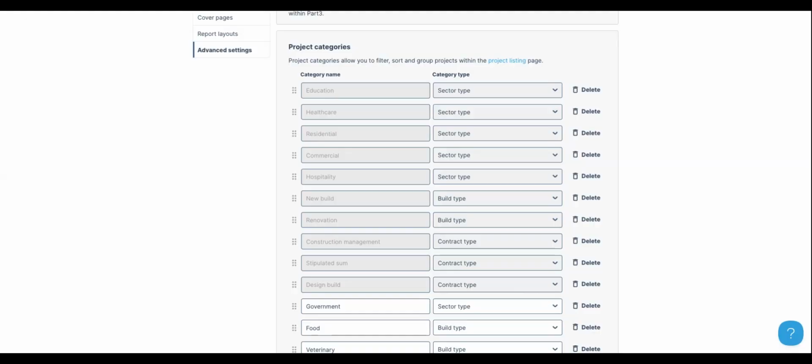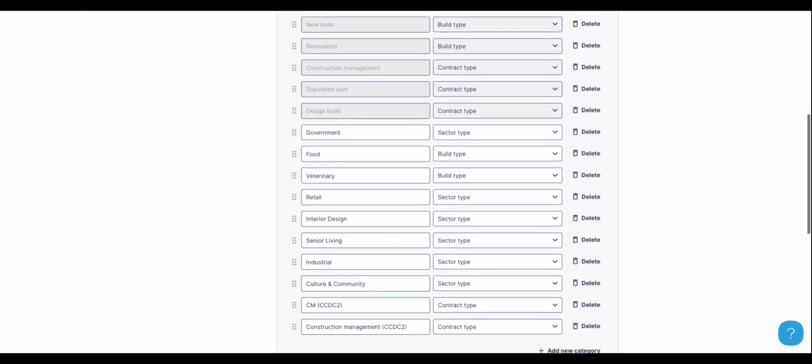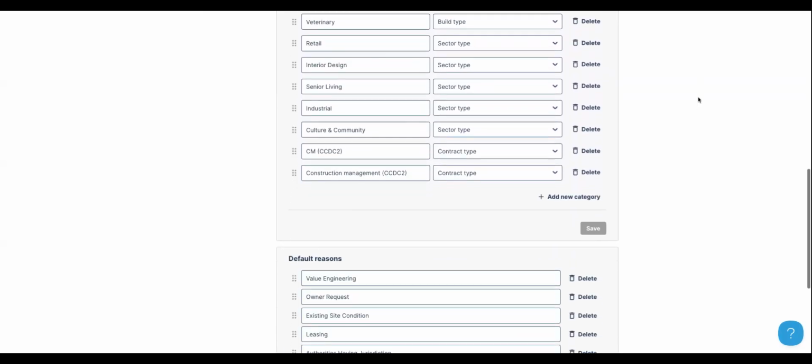So categories is really only for analytics. It's optional and you can customize it. We have a lot of basic ones in there and you can delete, customize as much as you need to.